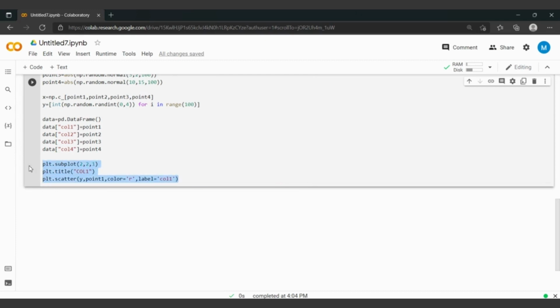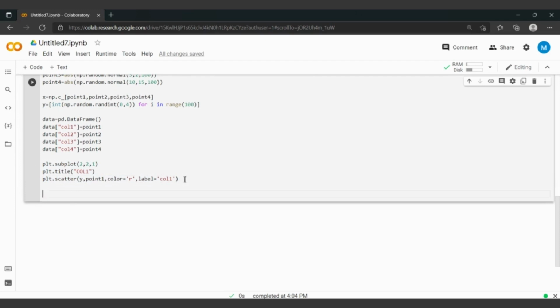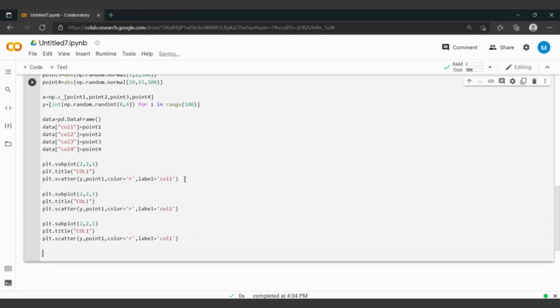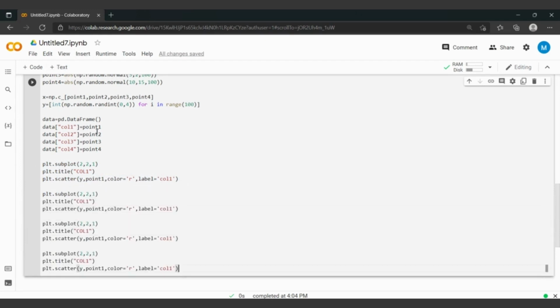Perfect. And similarly we'll be doing for all the columns. I'm just copy pasting. Here it will be the second graph. This will be the third graph, and this will be the fourth graph. So here we'll be taking col2 as name. Here we'll be taking col3, and here col4 as name. Here also we'll be changing them as point 2, 3, and 4.